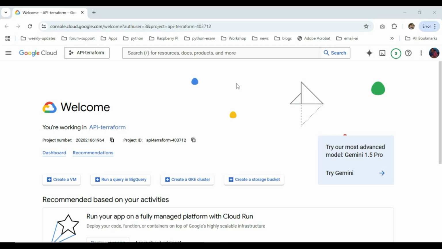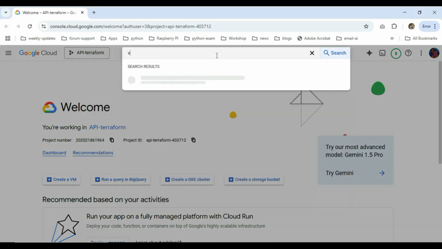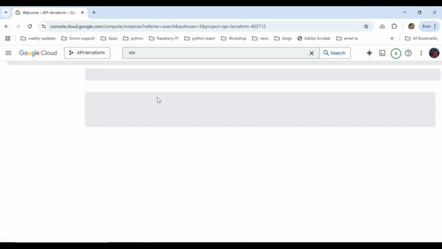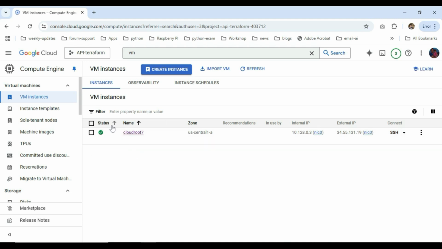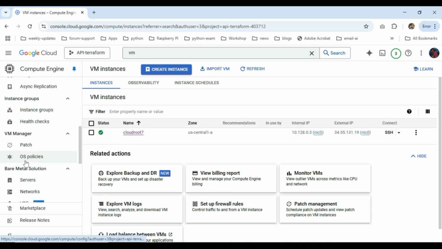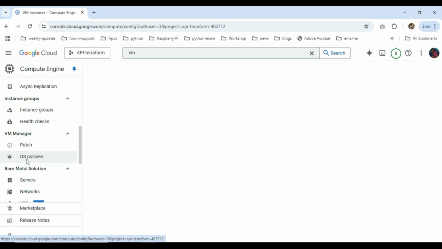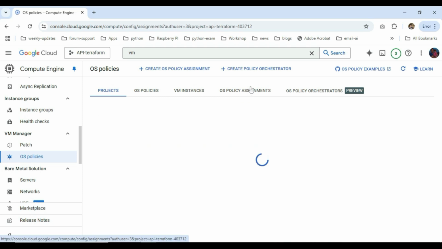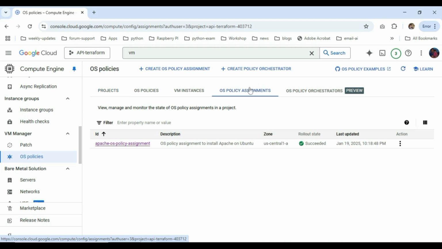I am at the GCP console. I'm going to click Compute, VM instances. I type VM and click VM instances. You can see the instance is created. If you scroll down below, there is VM Manager. I used OS policies. I'm going to click this option. I'm going to the OS policy assignment. You can see the OS policy assignment is created here.